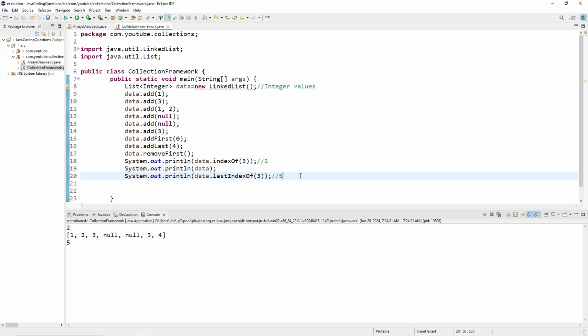Okay, hope you understood clearly. So this is the way you can work with the linked list. But here you may have a certain doubt: then what is the difference between the array list and the linked list? That we will see in the next video.